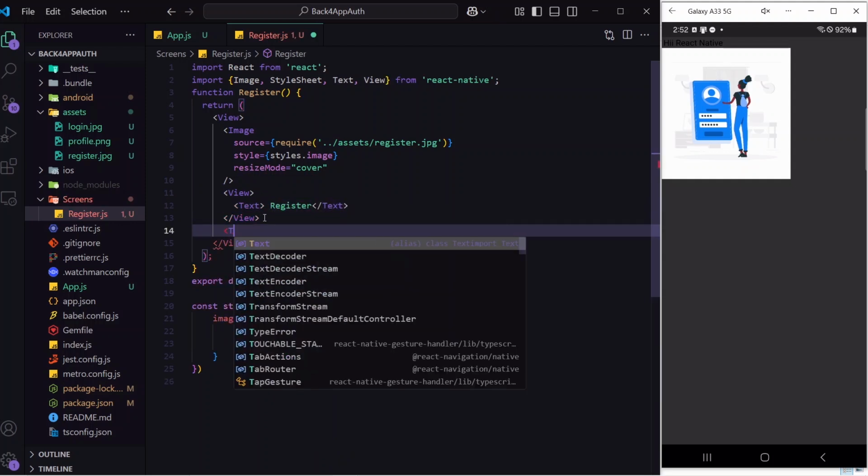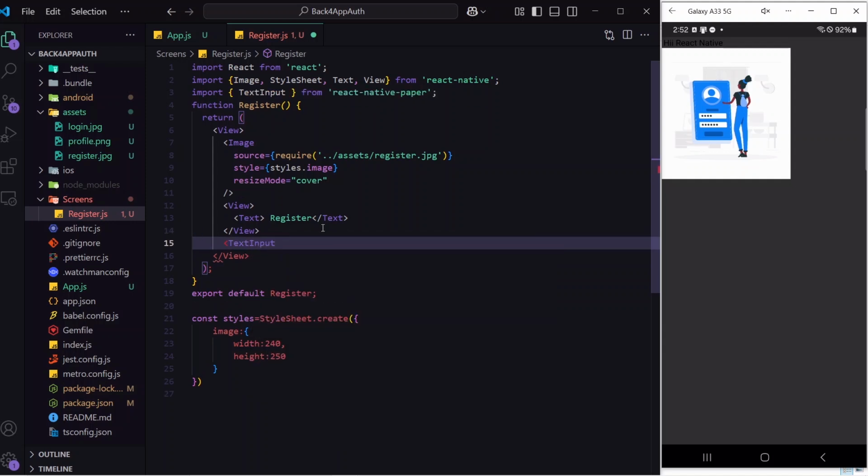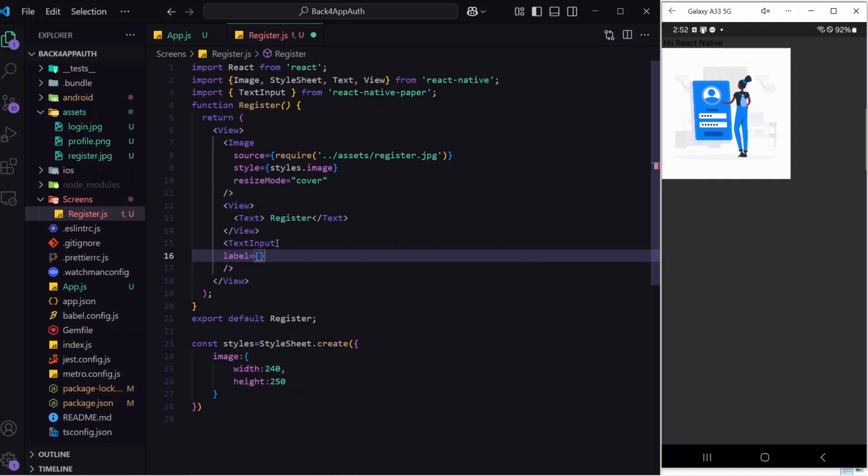And after this, I will define here text input. Now this text input should be imported from React Native paper, because React Native paper provides us more options and makes our text input much better. So in this, we can pass many things. If you want to know about props and all, you can go and check out the documentation of React Native paper. It is very good.